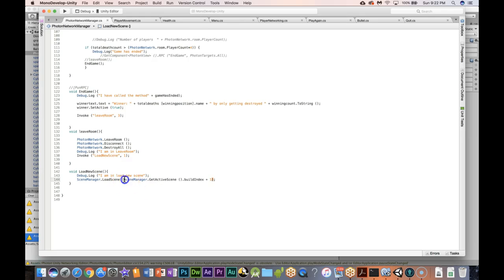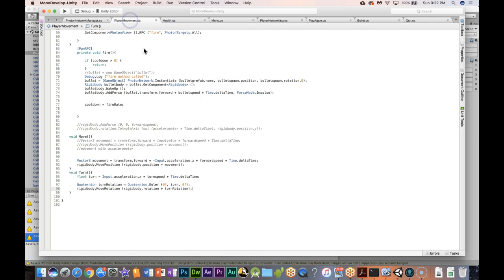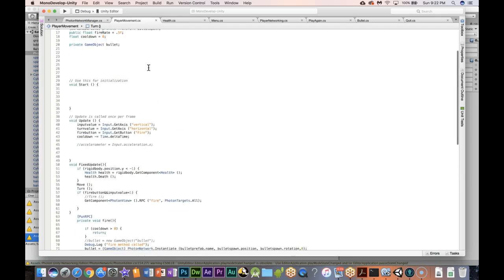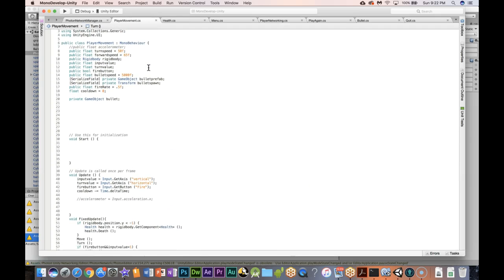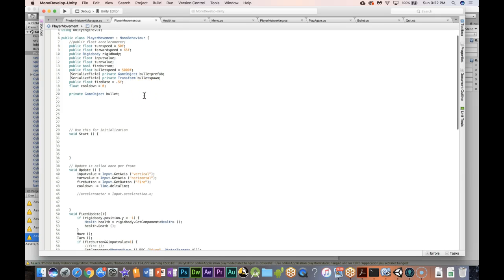So all that is I'm just calling the active scene, looking at that build index, and then going up +1. So that's basically how I'm running everything. Now I do have different stuff attached, like my player movement, that is attached to every player, where I have my turn speed, my forward speed, and then my input values.